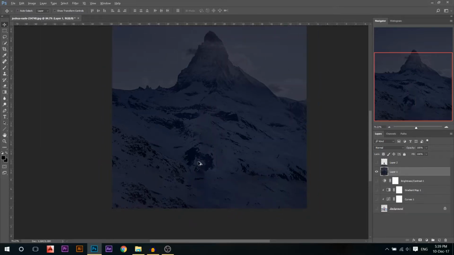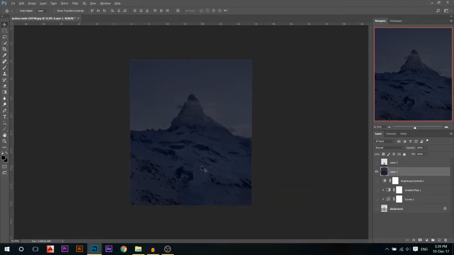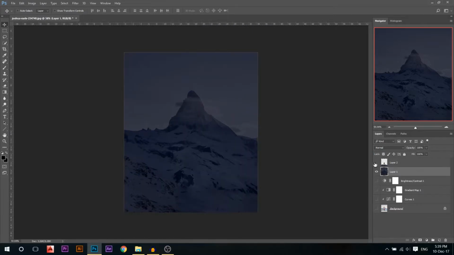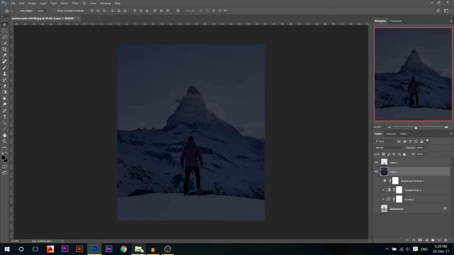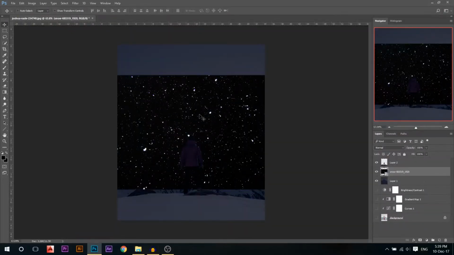Okay, it did a good job here. If you look from far, it's not obvious, and we have our layer. Now we have our two main layers. I'll add one more, the snow layer. This one, I'll add on top of everything.